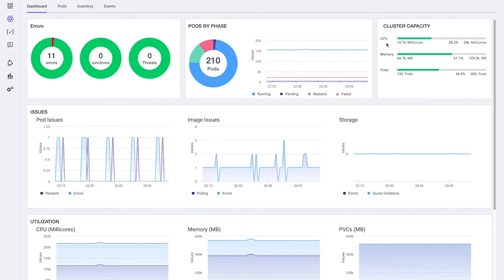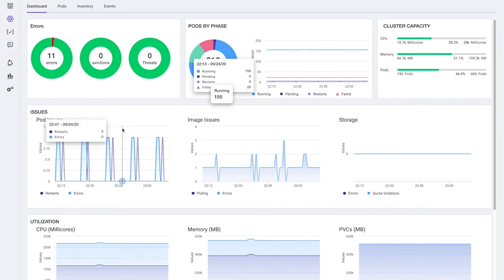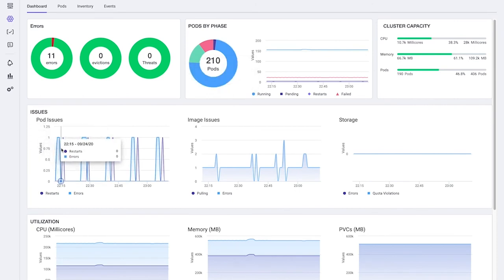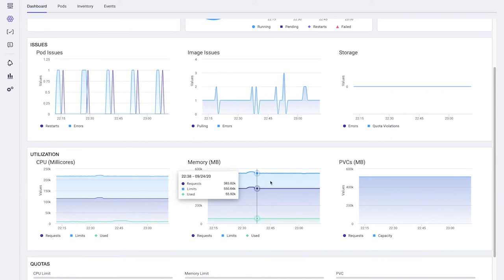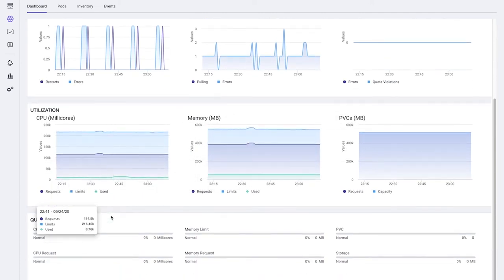And moving on below, you see the pod issues. So whether your pods have been experiencing restarts, errors, or the time period we configured before, you can see that over here. And subsequently, moving on to the image, if you are experiencing image pull errors and issues with that, and any storage quota violations or errors. Going down, you see the utilization for your cluster, the CPU and the memory, and the persistent volume claims. And at the bottommost part, you see the quotas. In this cluster, we haven't defined any quotas, so you don't see any details here.